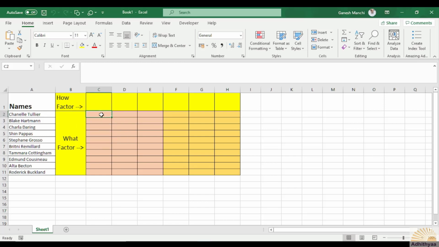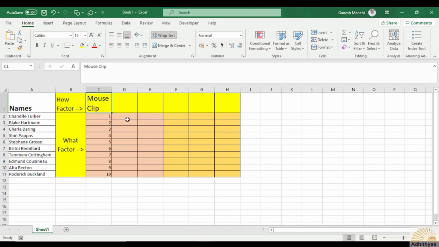The first and easiest method is to type out 1, then go to the next cell, type out 2, and then select these two and do a mouse click. This is the first option. This is the general option which people always prefer to do. Good. Now, let's take the second option.